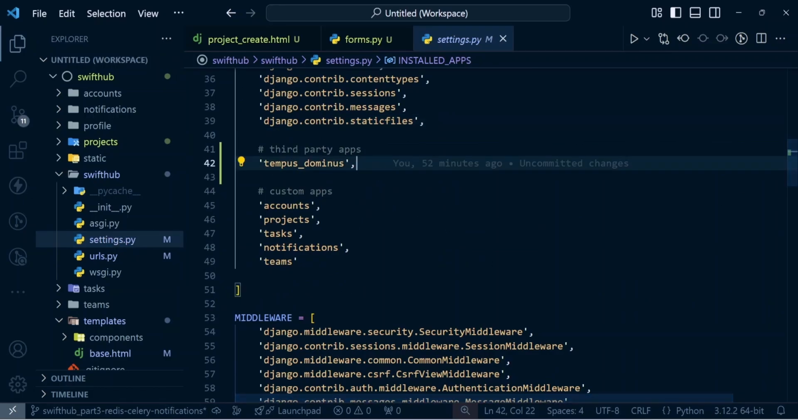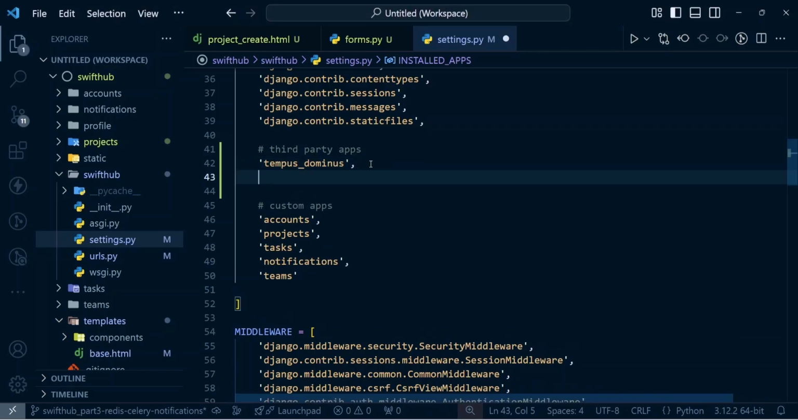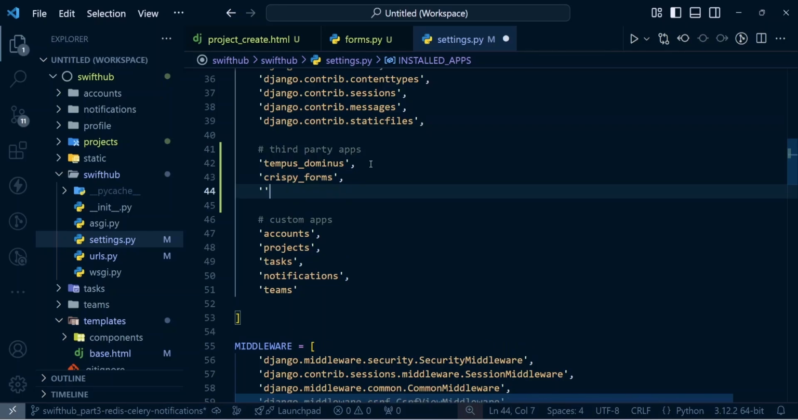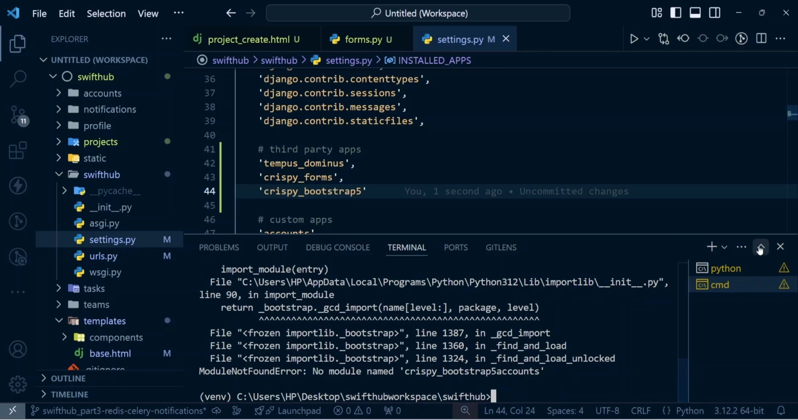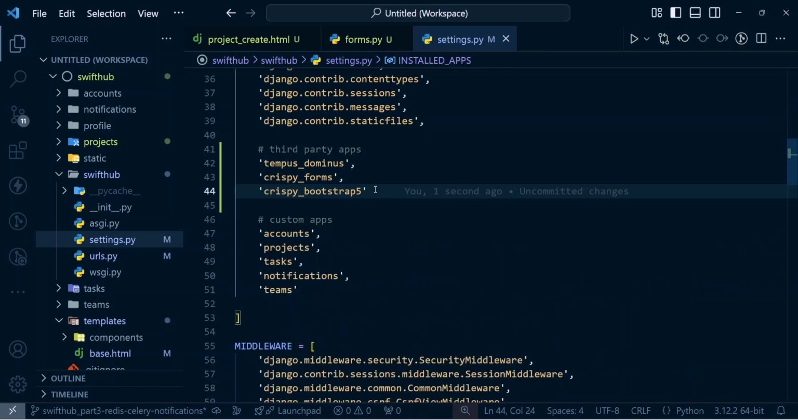installed apps. So here, let's add crispy_forms like this, and then I'm going to put a comma and then add crispy_bootstrap5 like that. Okay, so now we need to put a comma to this part. Okay, so from here we're also going to have to come down.